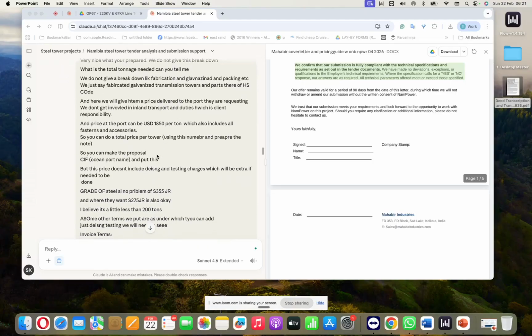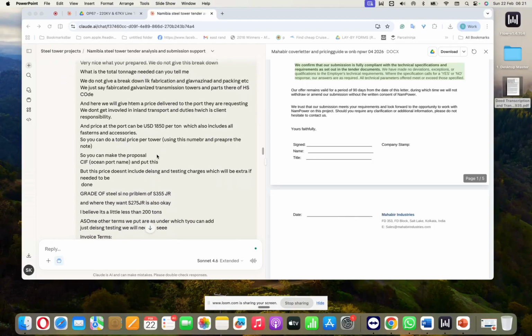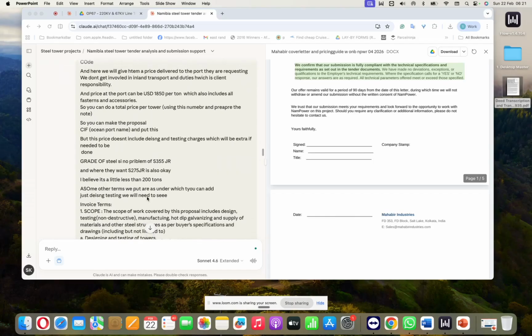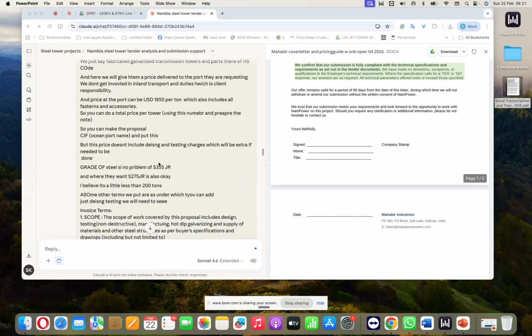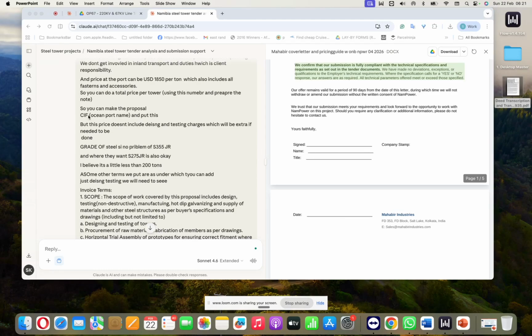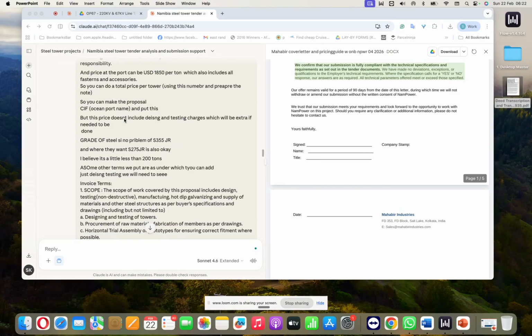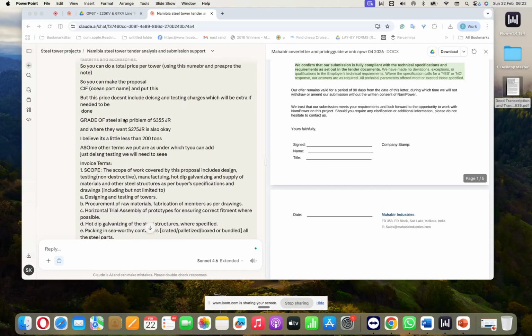I'm not going to read this whole prompt that I wrote, but as you can see here, I said this is the price you can quote. Make sure you put it as CIF ocean port name. It will get the ocean port where it's delivered. We always price CIF, cost insurance freight, to the ocean port. We don't get involved in inland haulage because getting those prices is difficult and the risk is high. It should be the client's responsibility to clear the cargo and take it to their warehouses. We generally don't get involved.